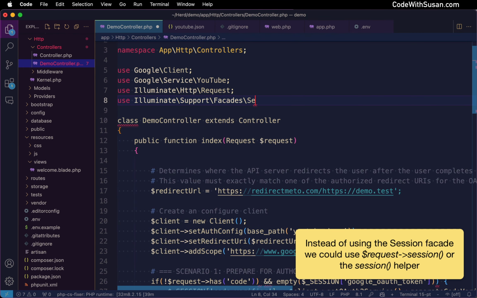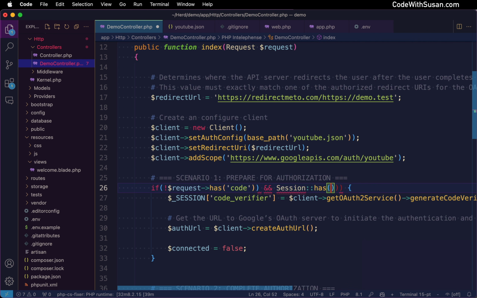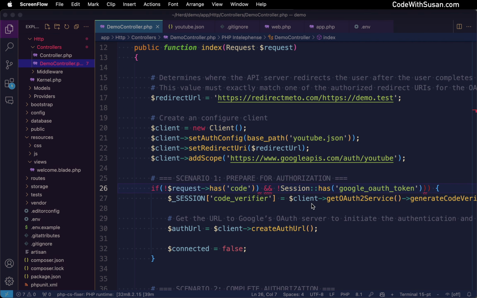And then I'll update this line. And here we're actually looking for the absence of that value in the session, so I'm going to negate this with an exclamation point.